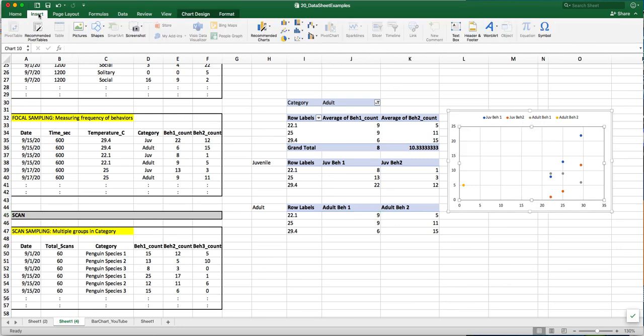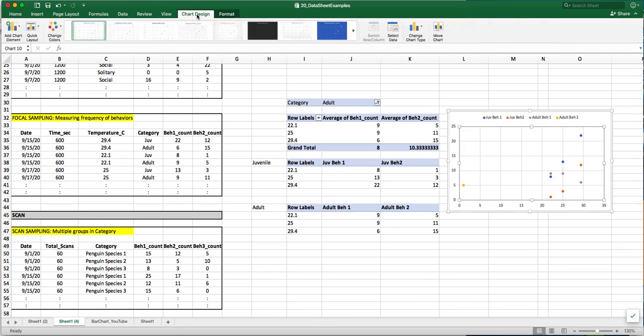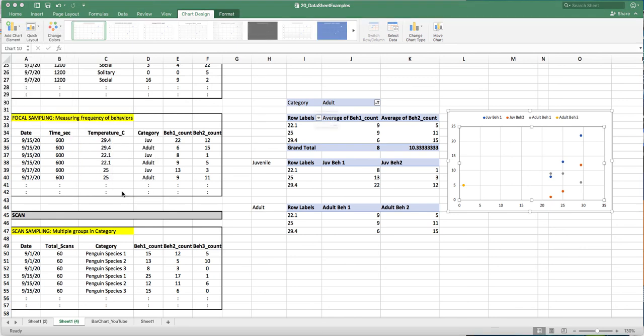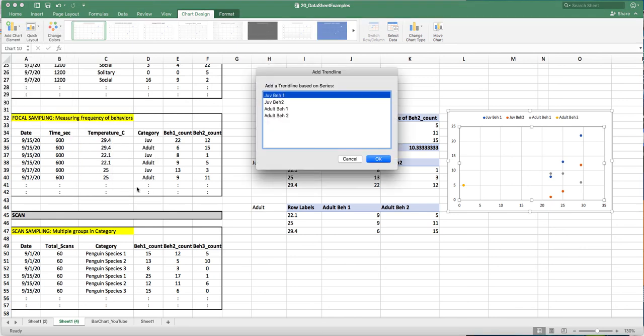So I'm just going to go up here to the chart design ribbon, select add chart element, click on that, and then go down to trend line. And there's a few ways that you can add a trend line. So this is one. And you have several different options for trend lines. You could select linear, but I'm just going to show you a different way that you can add a trend line. So select more trend line options, and here it shows you all 4 of those series.